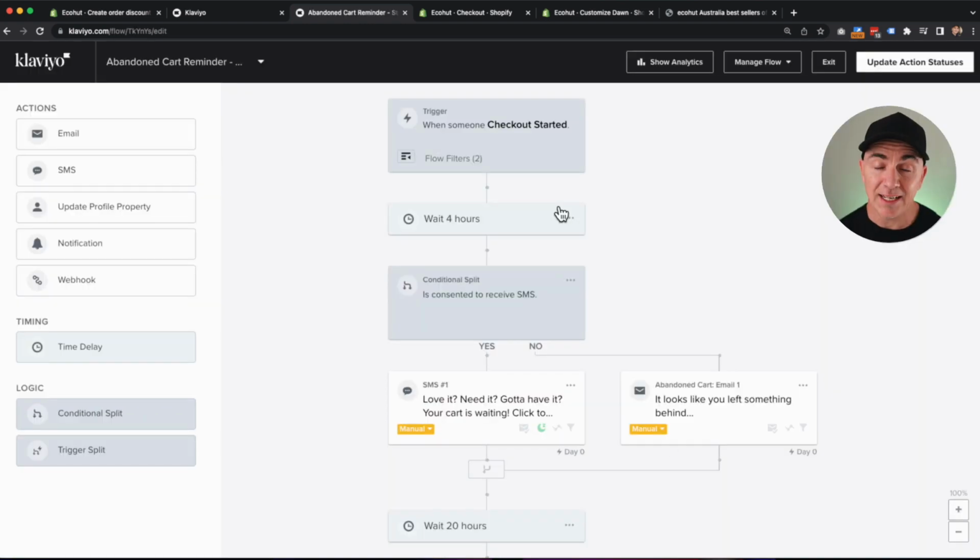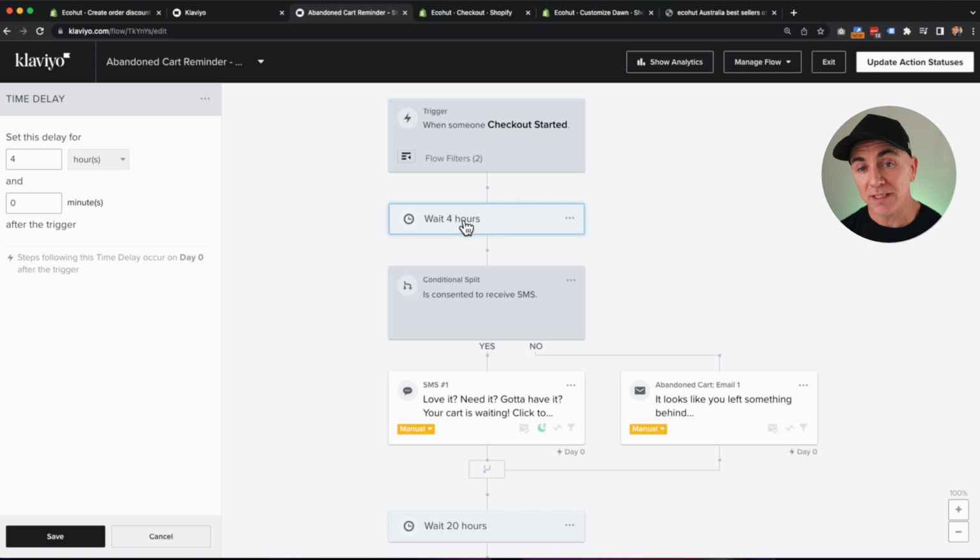Create flow, and it's the exact same process as the welcome series. The only difference here is we've got this wait time. What that basically means is that when this event happens of checkout started, Klaviyo is going to wait 4 hours until it sends the first email or the SMS. Now, I think 4 hours is a little bit too long. We've actually been doing 30 minutes. And that means that someone gets the email 30 minutes after they abandon the cart.